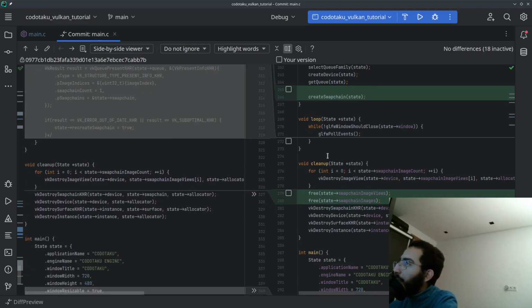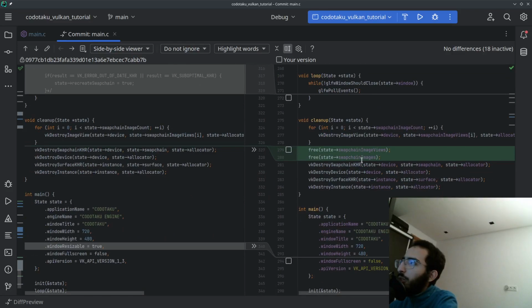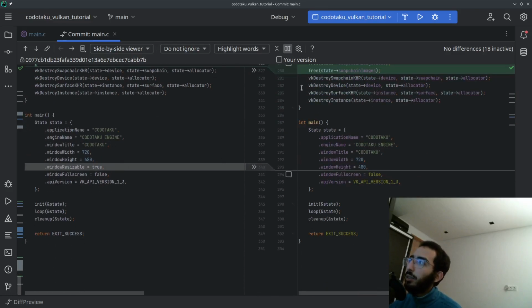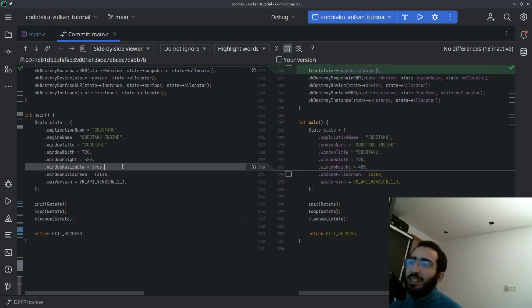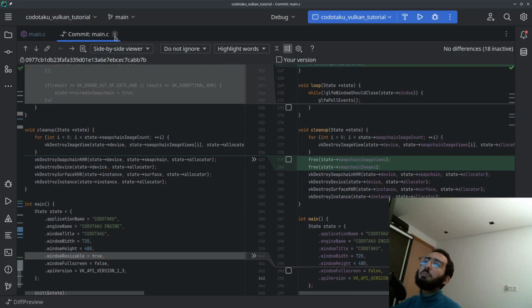Okay, so free cleanup, free. Okay, I just made sure to free the arrays. And in fact, this was probably a bug actually, because either way, whether I was recreating the swap chain or not, I should have actually freed the arrays correctly. And right now that's also another bug fix, okay? And here I removed that variable because it no longer exists. All right, so that's pretty much it.